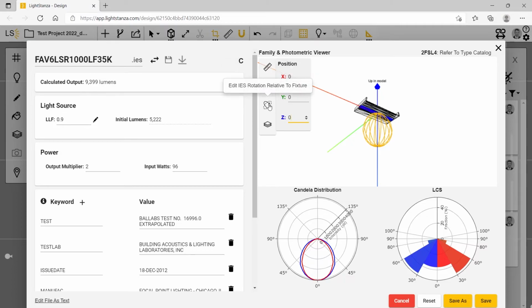We can also edit the rotation. If it came in at the wrong rotation, you can edit it here and adjust that rotation on the fly. So I know a lot of people have complained that with Loom Tools, it's very difficult to edit this type of information within Loom Tools. A lot of people just export their families to LightStanza and correct them here because it's so easy to do.